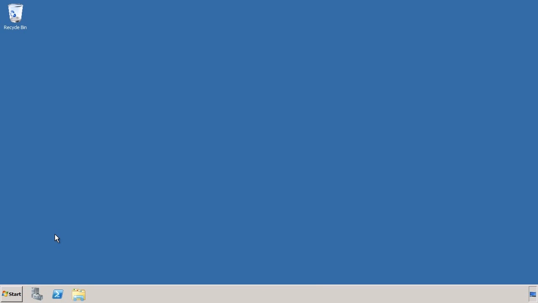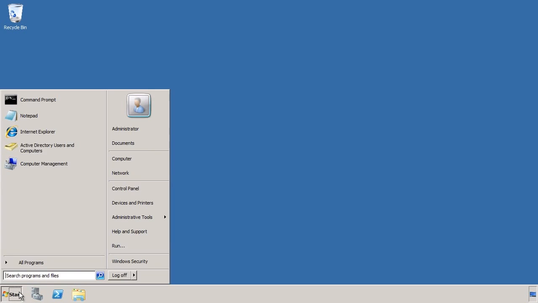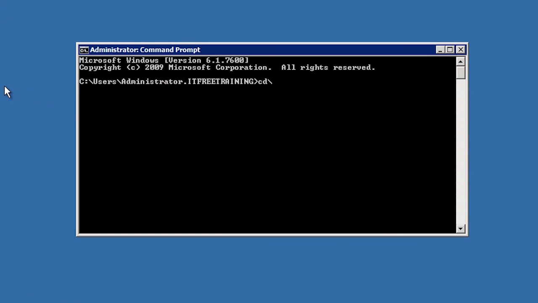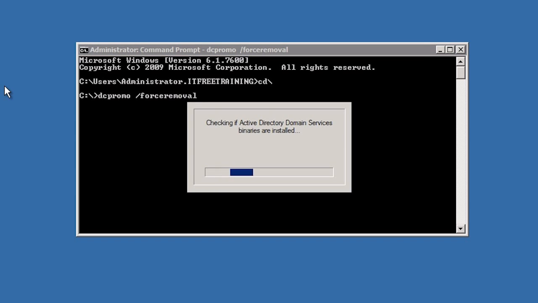To remove Active Directory from a server, you can demote the server using DC Promo. If I were to run DC Promo on this server, it would fail. DC Promo would attempt to contact another domain controller, which is not possible since I unplugged the network. To remove Active Directory with the network cable unplugged, run the command DC Promo with the switch Force Removal. This will force Active Directory to be removed from the server even if other domain controllers cannot be contacted.